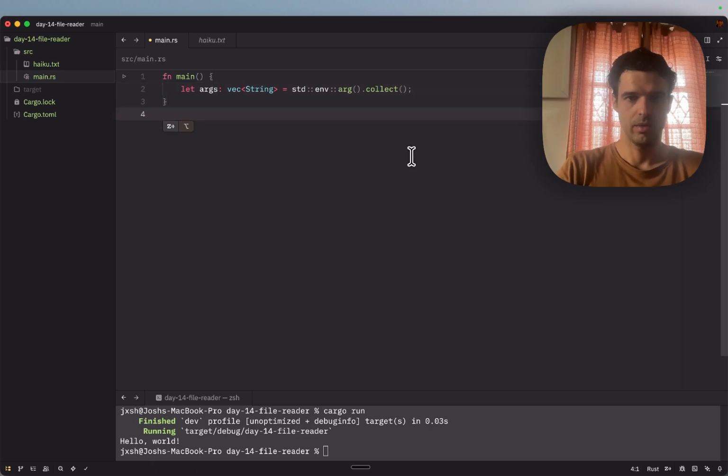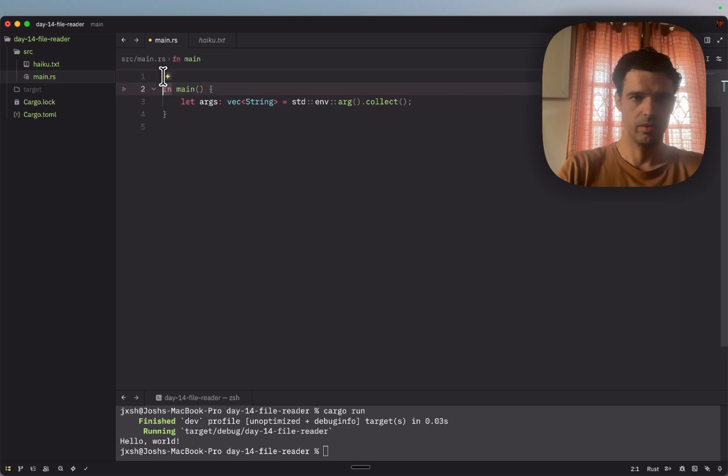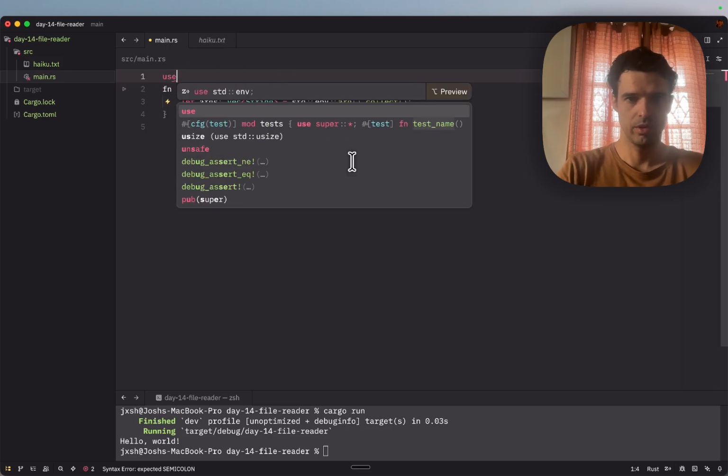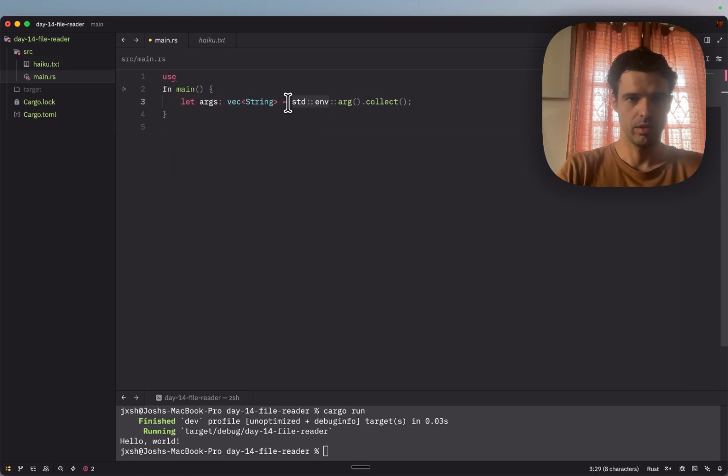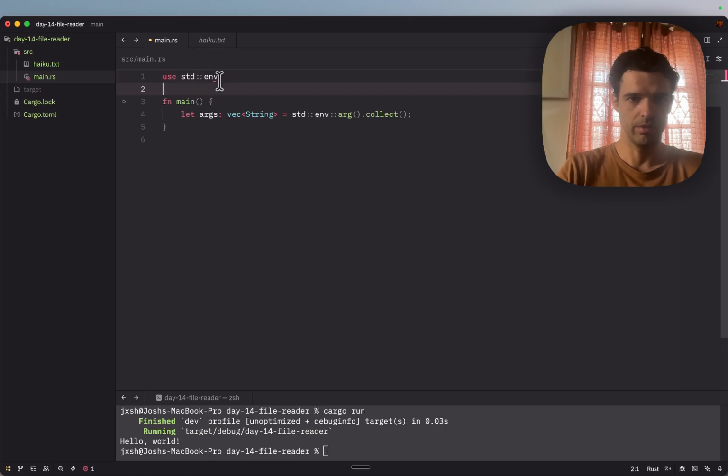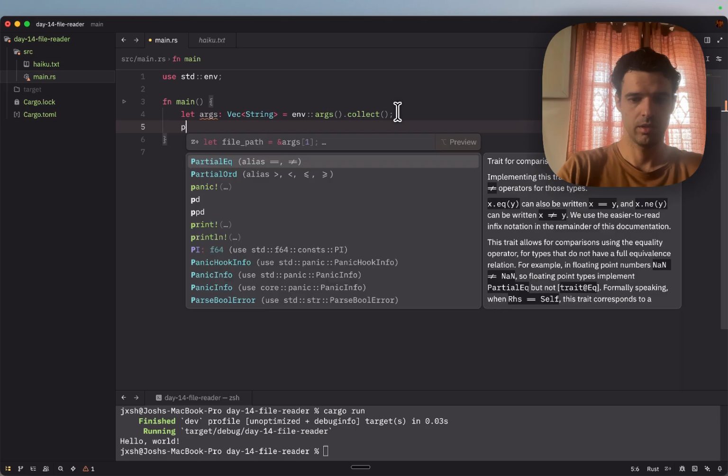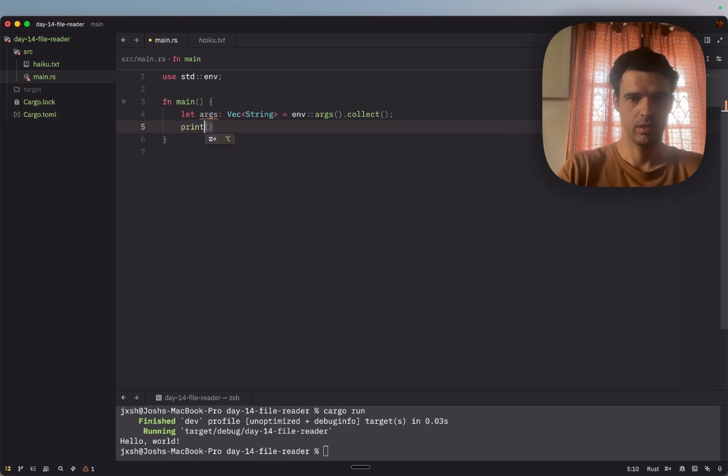There we go. Now we can just use std::env so that we don't have to import it. Perfect. And then I think I'm missing args, and that needs to be capital. So then let's print args.